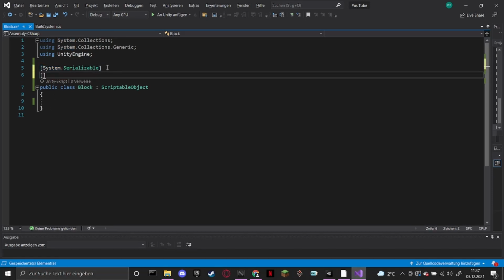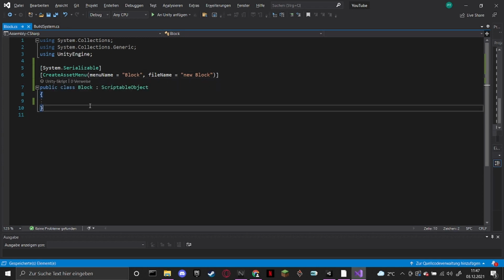And we also want to add a menu. Here, CreateAssetMenu, brackets, menuName equals typing block, and fileName equals new block. What they do, well, we'll see a bit later.